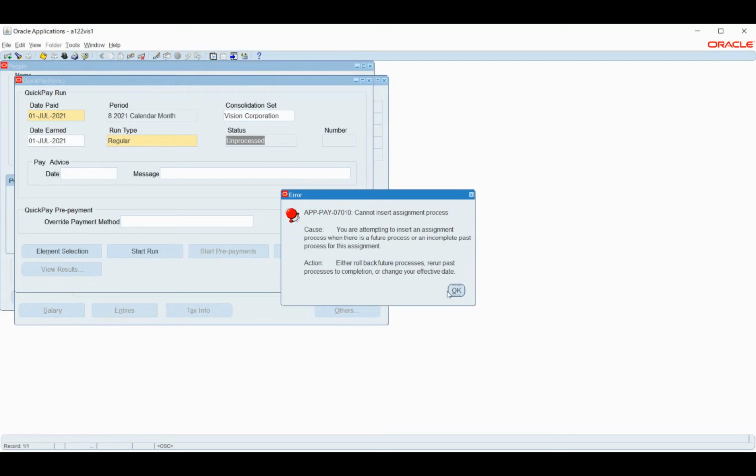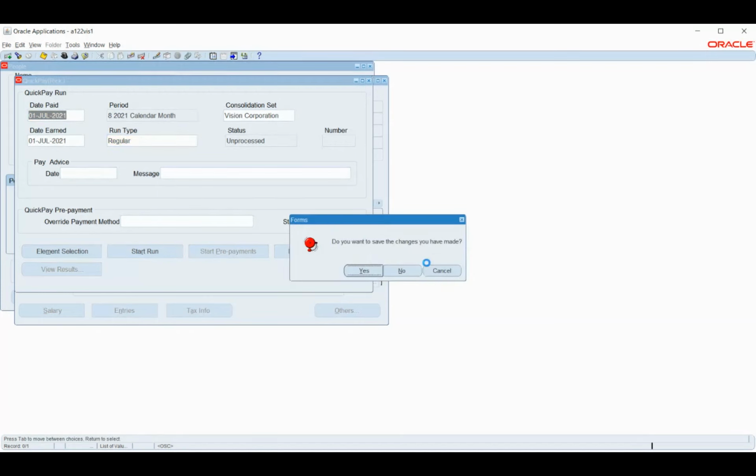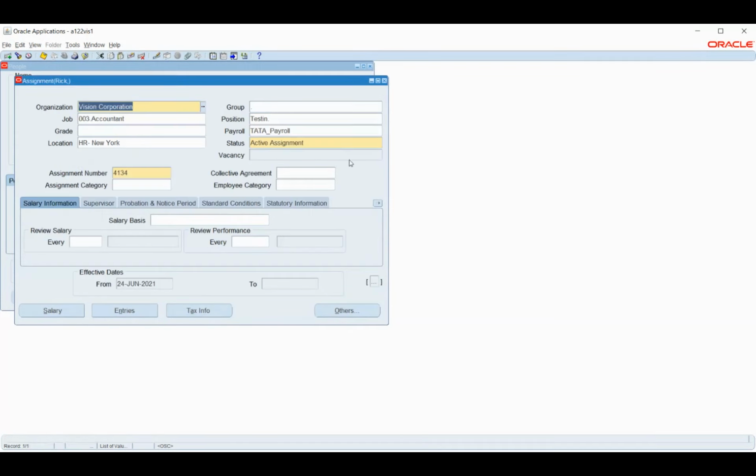Okay, I think there is some issue with the setup. We took it partially from the setup I did earlier. Since this is a test environment, there could be some changes made by someone, so it's not working. It says there is an issue in the assignment, basically with the elements, the balance dimension that we will attach. Let me check this, and probably we will try to see the payroll batch process tomorrow.